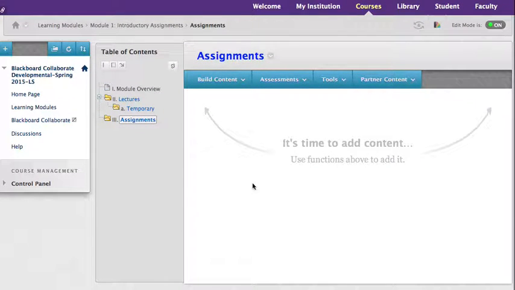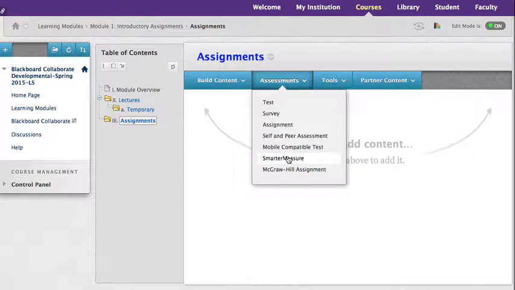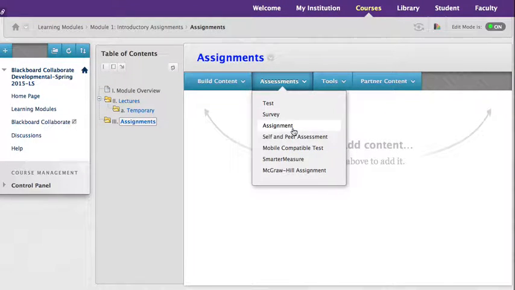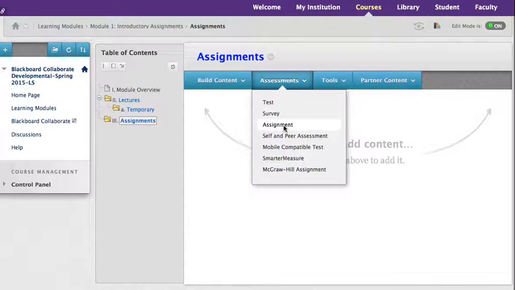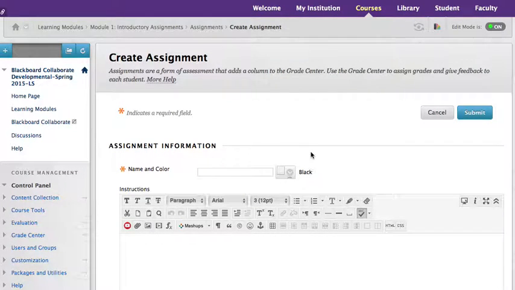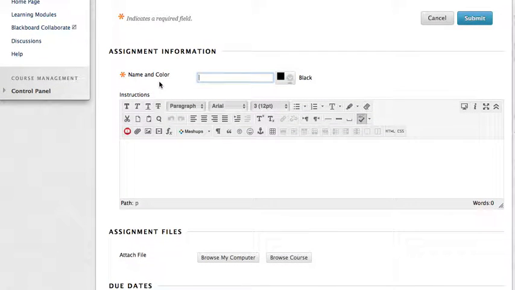To create the assessment, simply access the Assessments tab and select which type of assessment you would like to add. Blackboard gives you different options for assessments. In this case, we will create a simple assignment. In this assignment, we will add the name. Let's call this Vocabulary Homework 1.